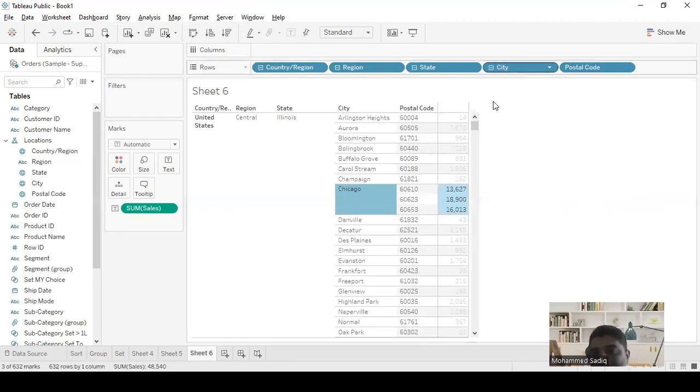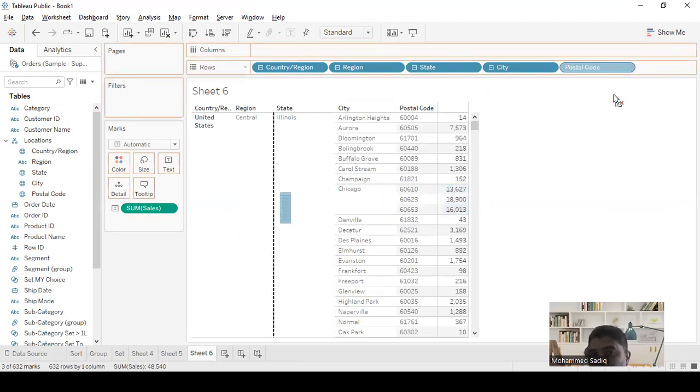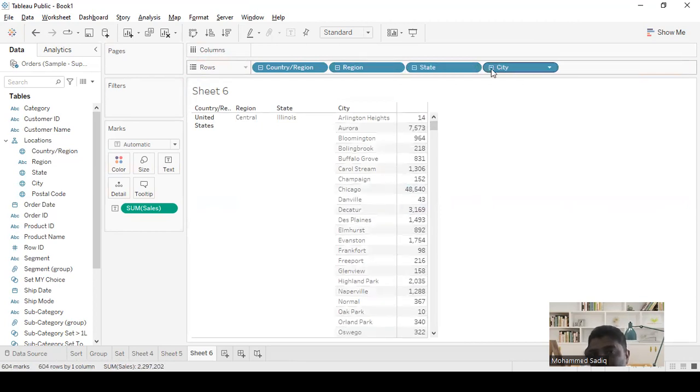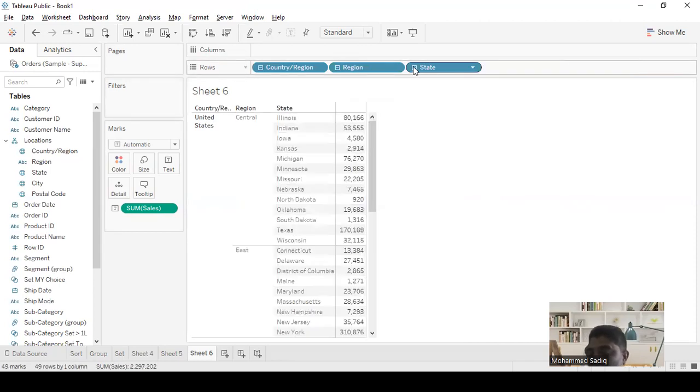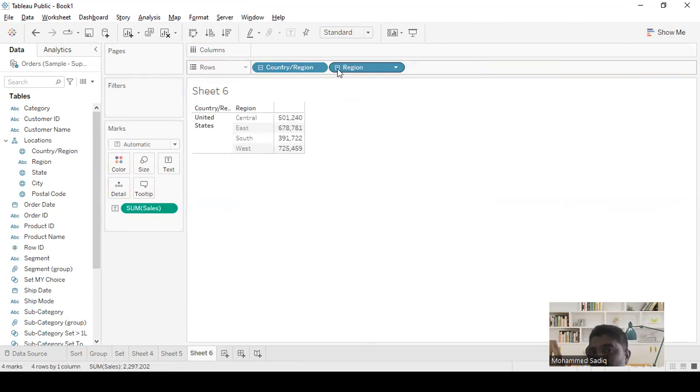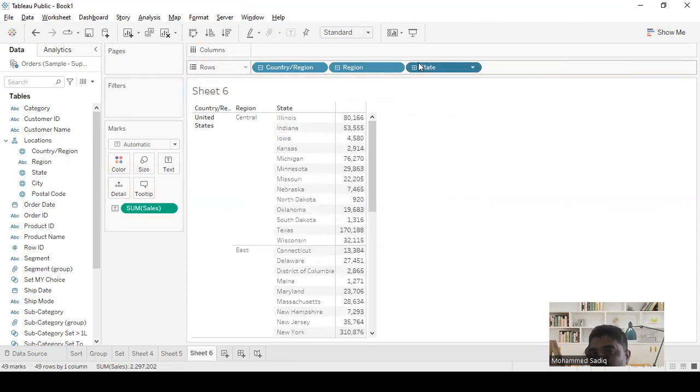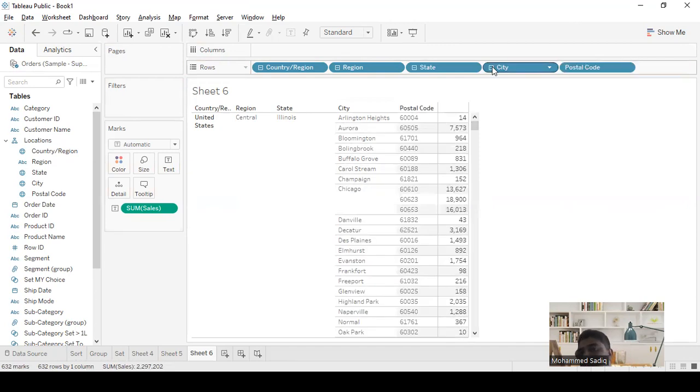Okay, now I say no, I don't want to go to that level of granularity. I want to see it city-wise. Just click okay, so we can just minus it here. Or say I don't want to see that level, but I want to see the state-wise. Just hit the state minus. It goes back to the state. Or region, it just goes back to the region. Or you can always drill down and up, based on your requirement.